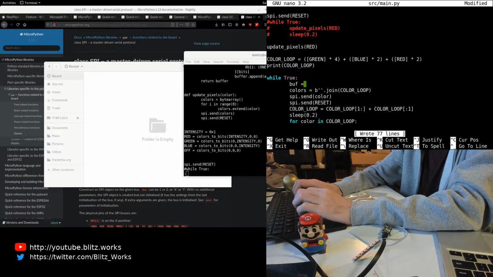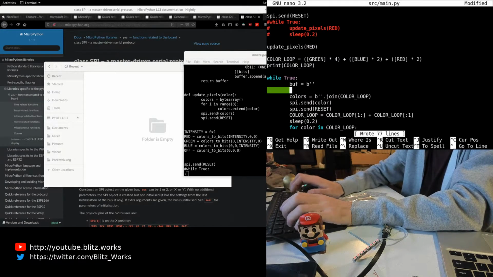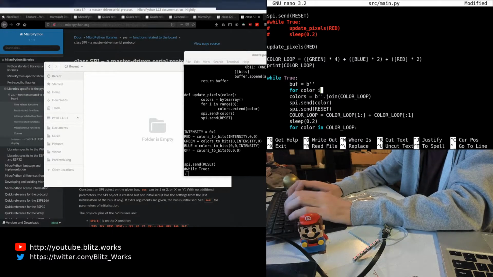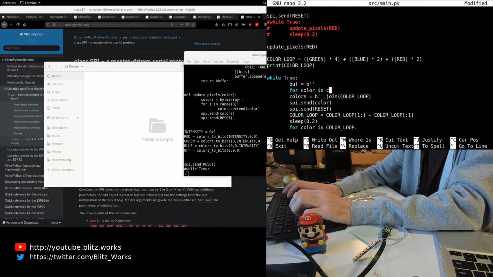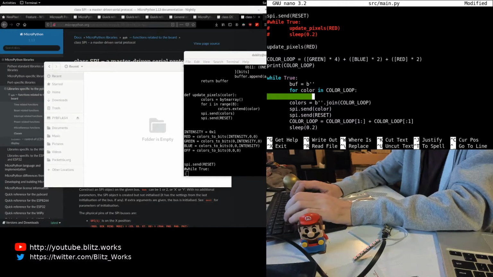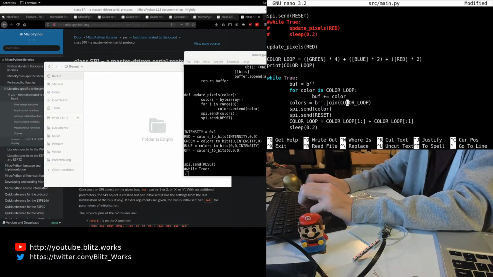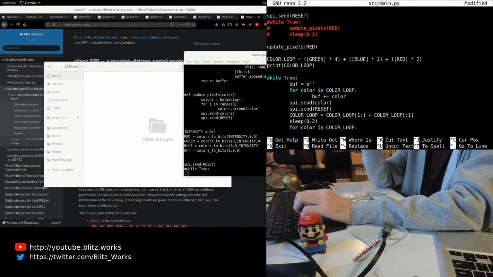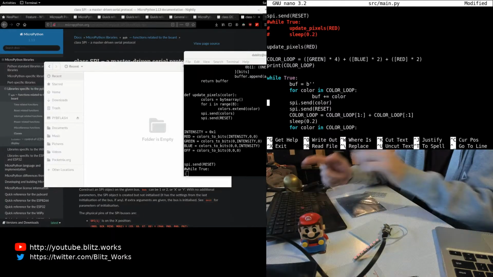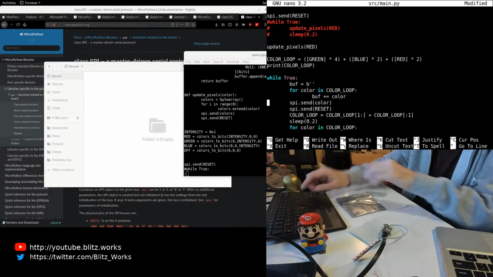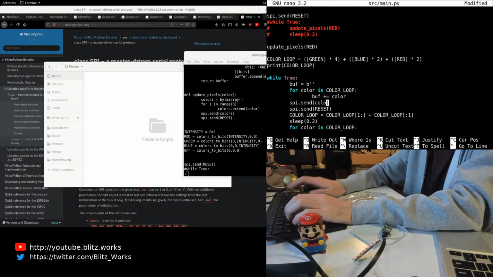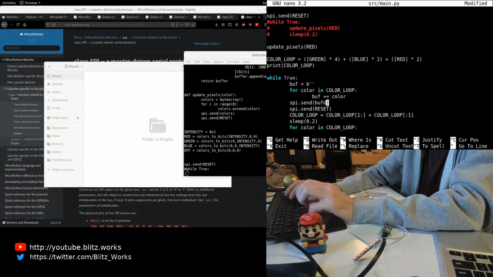Buffer is equal to B, for color in color loop, buff equal to color. So we set an empty byte array, and then we just add the different color byte arrays to the end. So we've got one nice long string, and then we send that all in one go with the SPI send. And that should fix our bug.